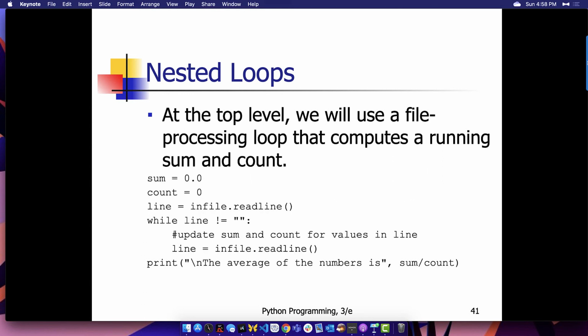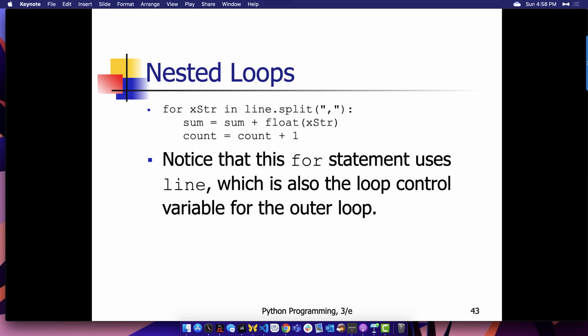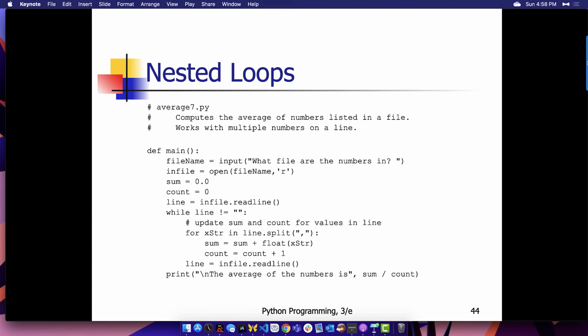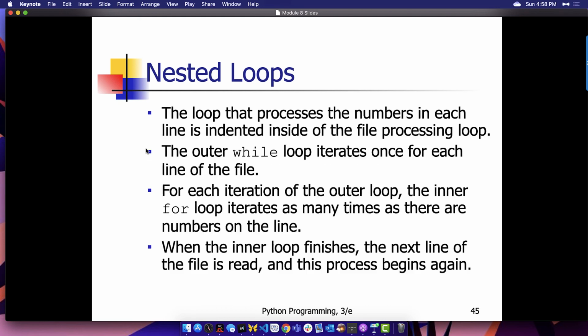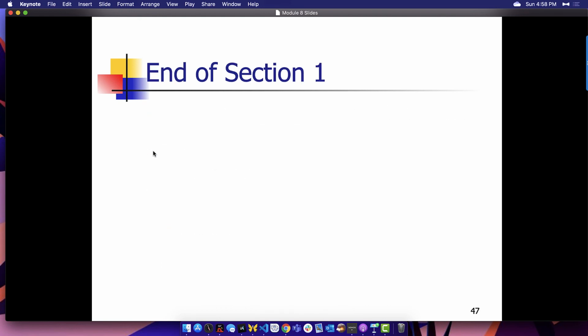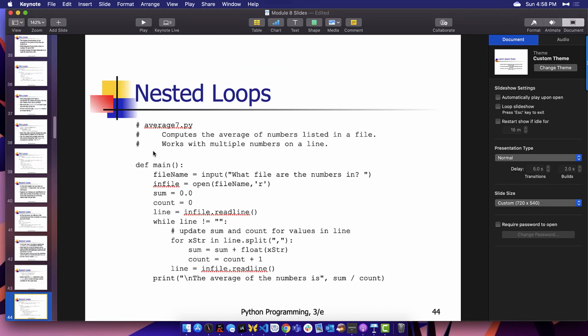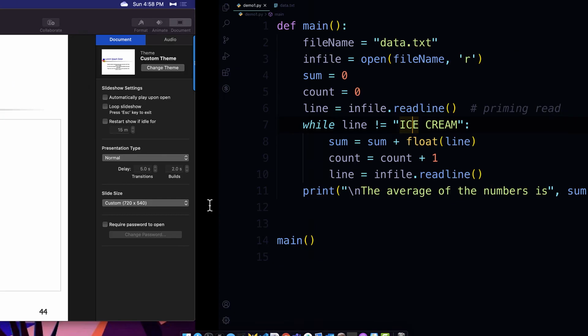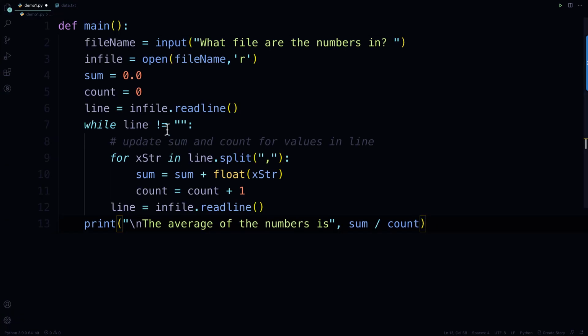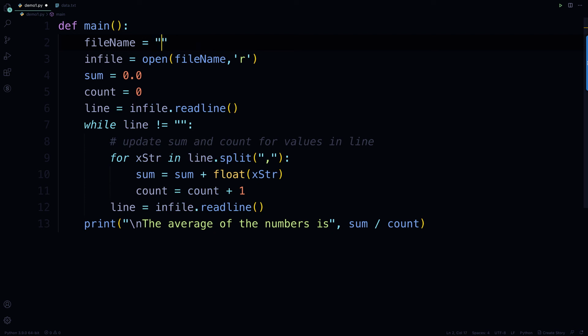So just so you know, I'm going to go back. Let me just see. Hold on one second. Right here. All right, so check this out. That was the end of section 1. We're almost done here. So let me go through this code and talk to you about nested loops as they apply right here. Again, we're going to hard code this to data.txt because I'm lazy.